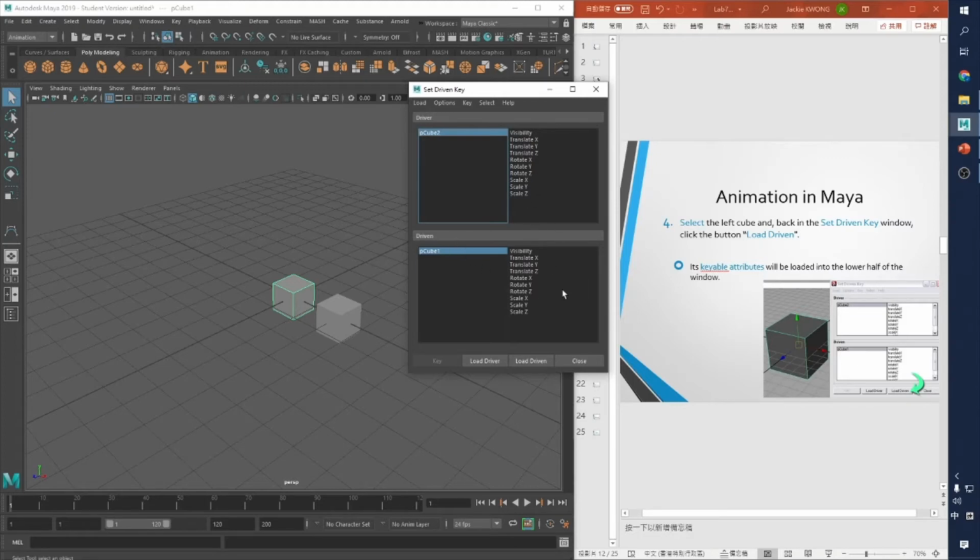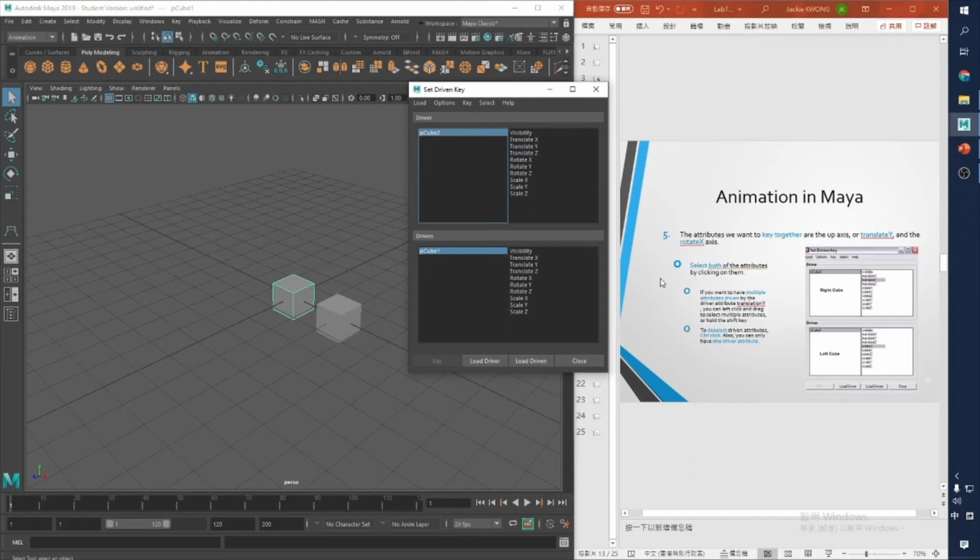You can see the keyable attributes on the right hand side, and this time we are going to set the relationship between translate Y and rotate X. That means when the driver moves up and down, the driven will rotate. First, we go to driver, click on translate Y to select it, and then we go to driven, click on rotate X to select it.